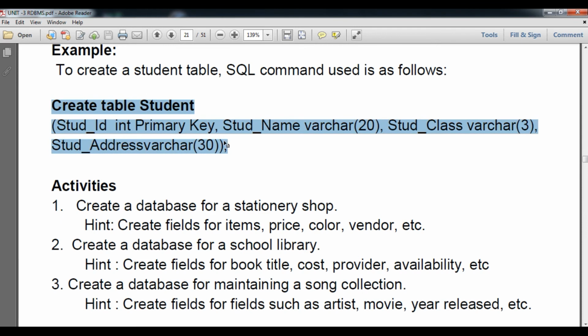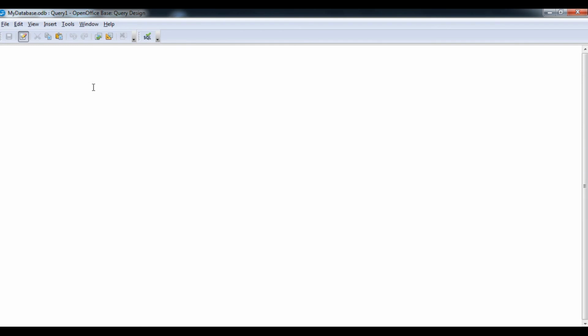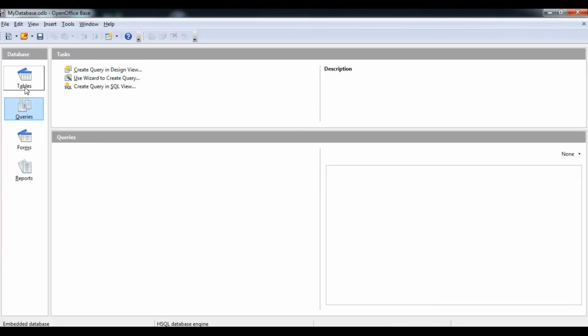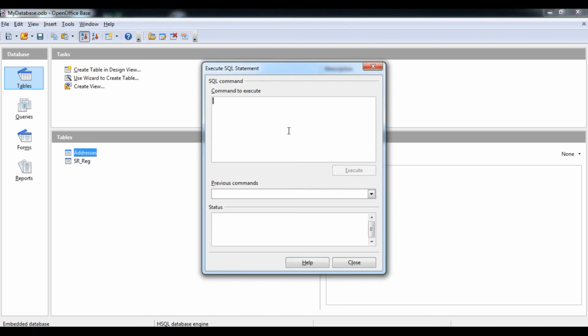Okay, so what we are going to do, student, we are just going to copy it. Then after that we have to come to the Base application again, and now you can just go to query and click on create SQL query wizard. Or you can do one thing, student, you can go to table only and click on the tool option, click on SQL. Inside the SQL you have to just paste this command.